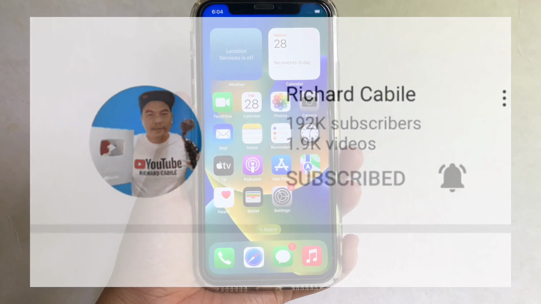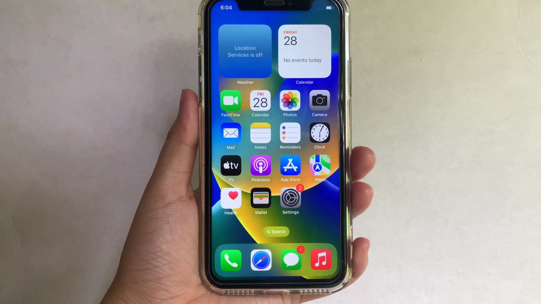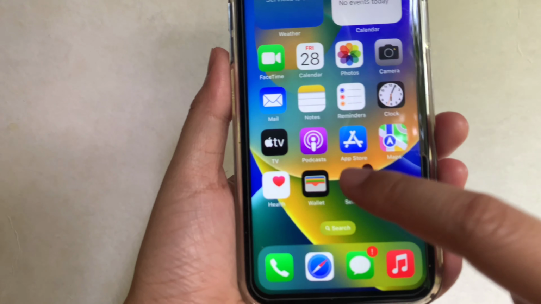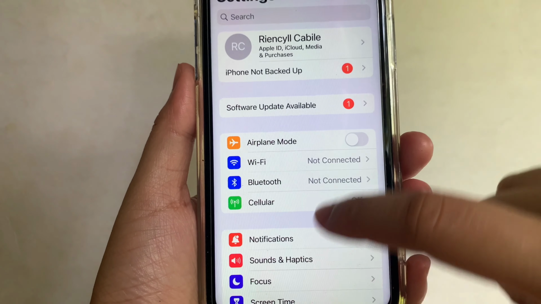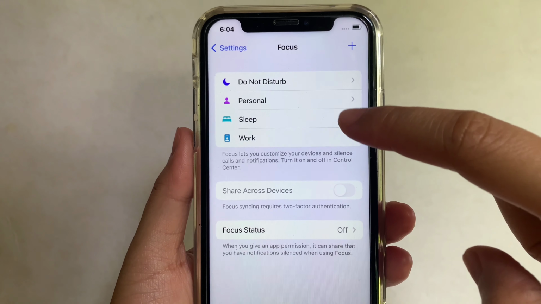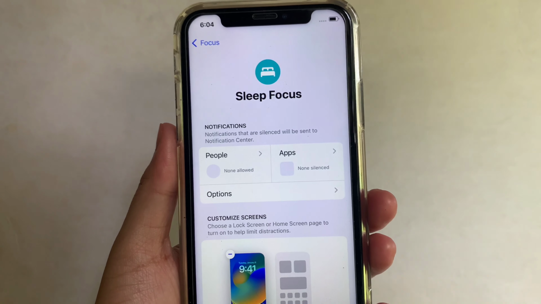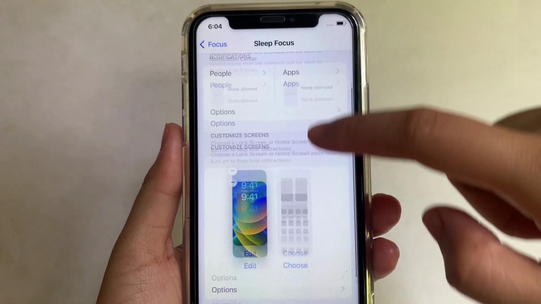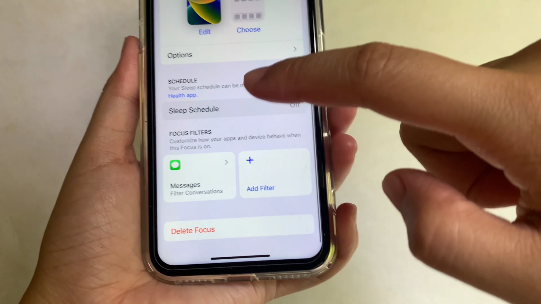And let's start. Using your iPhone X from your home screen, first go to Settings. Then in the Settings, scroll down and click the Focus. Then in the Focus, choose the Sleep. Then after that, in the sleep focus, scroll down and go to focus filter section.